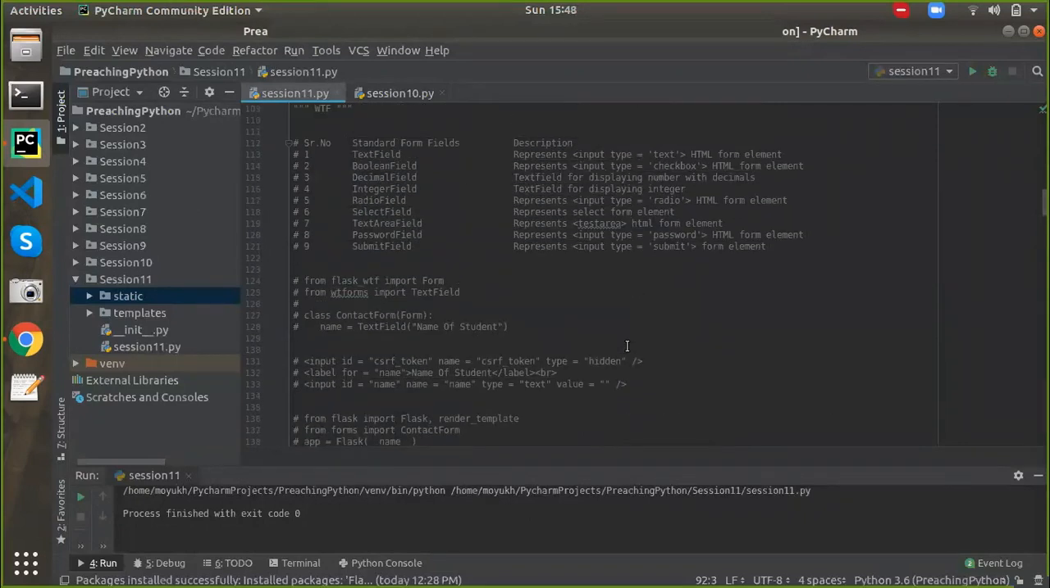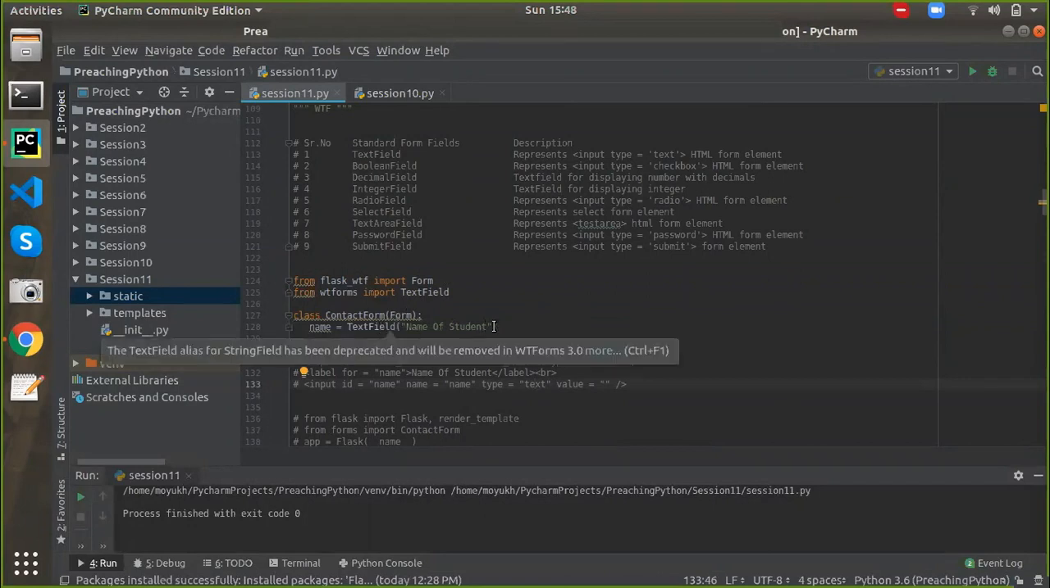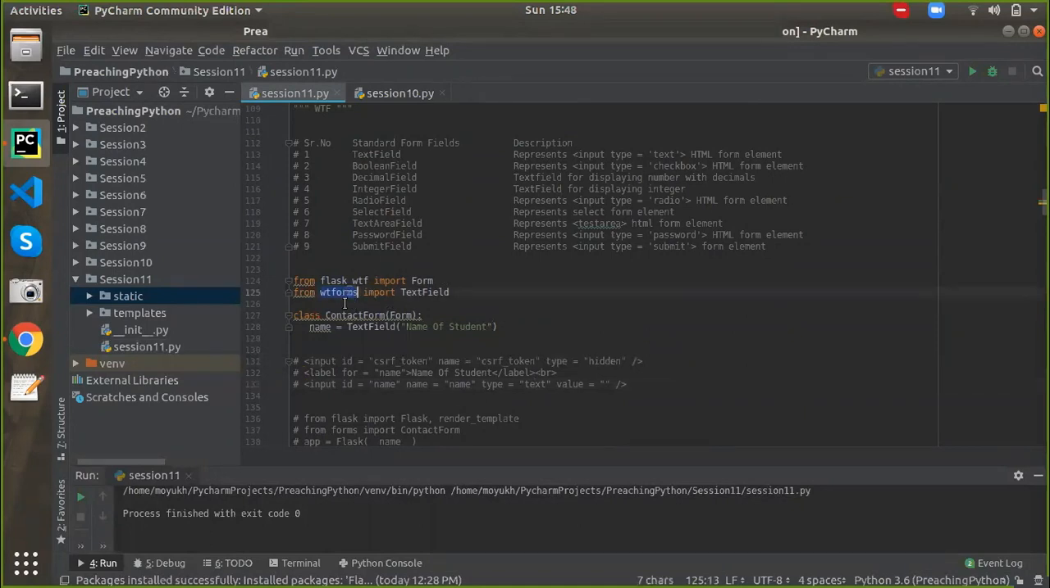Now, for example, a form containing a text field can be designed as below. So I'm importing that, and once the importing is done, let me uncomment it and you will get a better picture. Over here I've just imported the required imports, and then I've created a class, and just by using the TextField from the WTForms package, I am defining a text field, the name of the student.